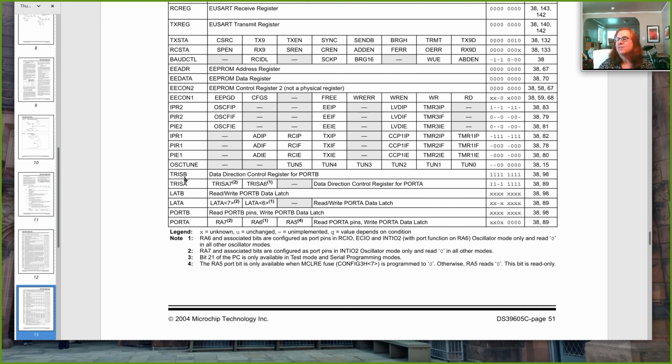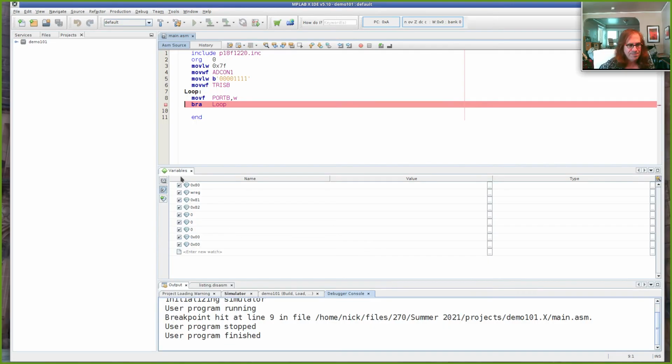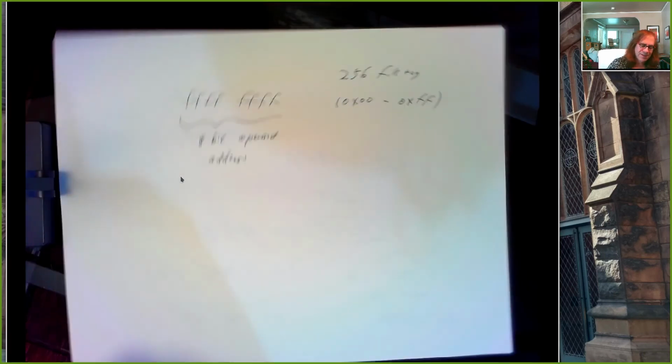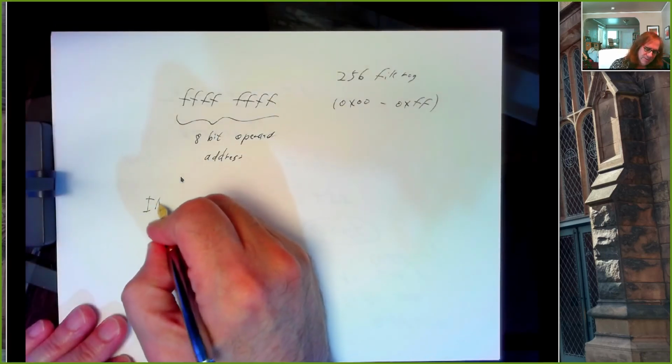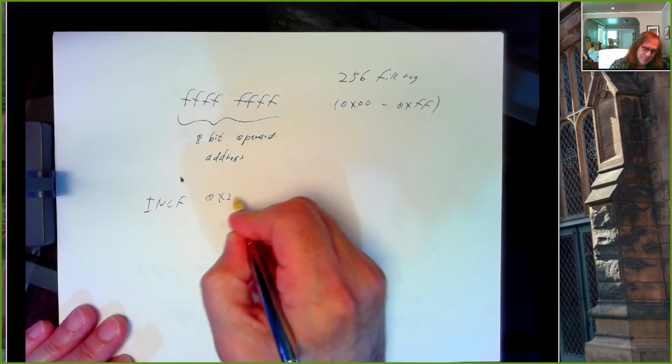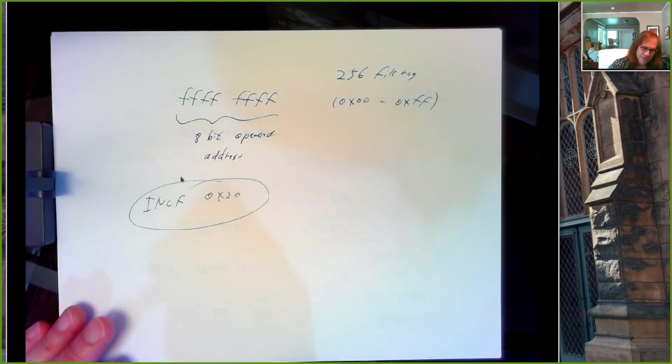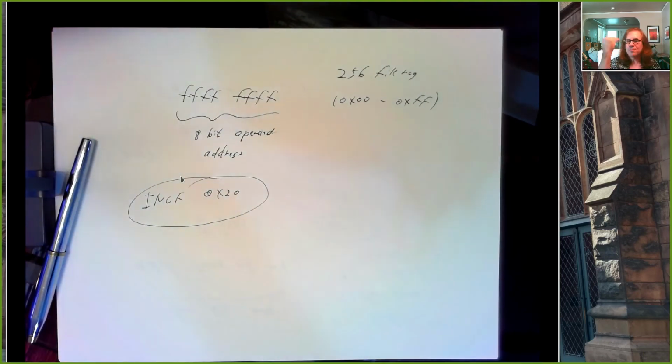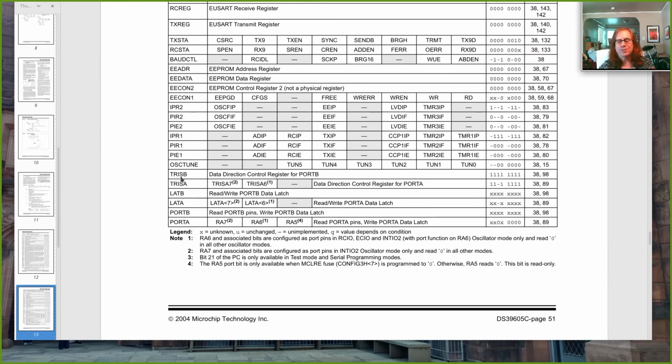These are file registers in the same sense that we specify when we say increment file register. Same idea, but they're somewhere different inside the processor. And they're not general purpose registers. We can't just use port A or OSCTUNE to hold a counter or something like that. These have very specific purposes.